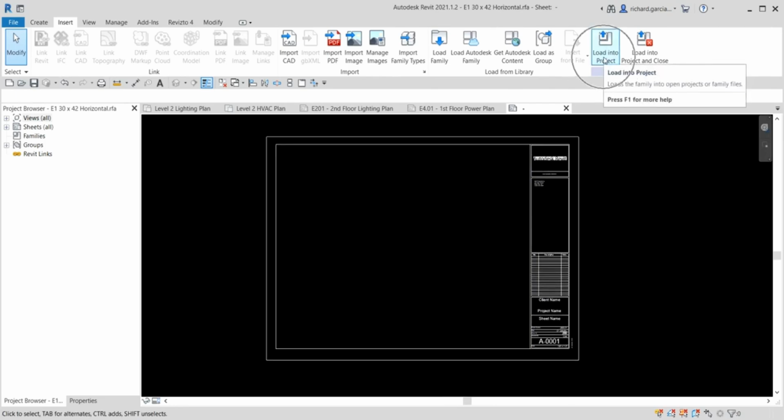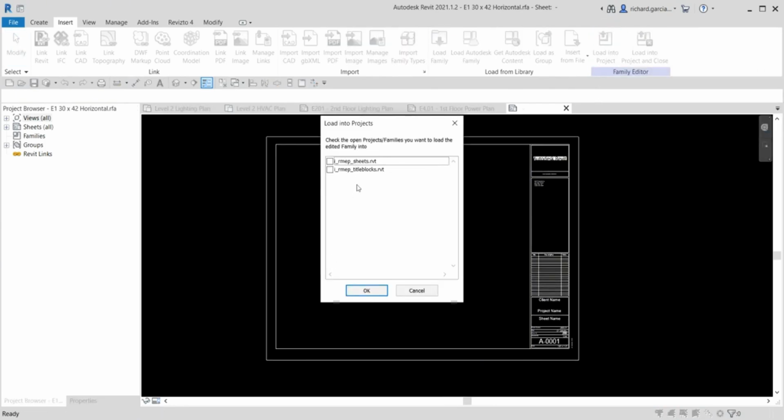is to load that into the project. So just select load into project, and then you just select the project where you want to load this title block. In our case, I'm going to load it here because I also have another Revit project open, but I just need to select where I want that to be loaded, which is here. So I'm going to select OK.